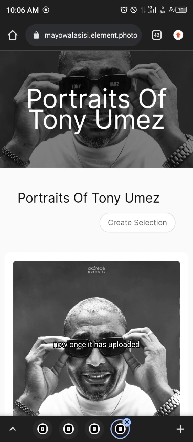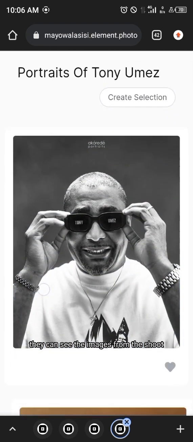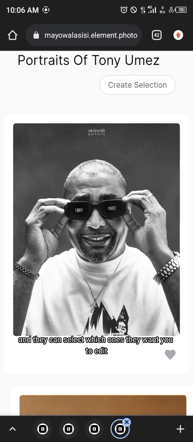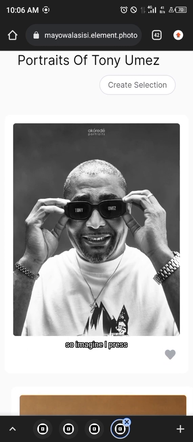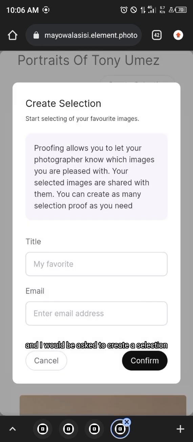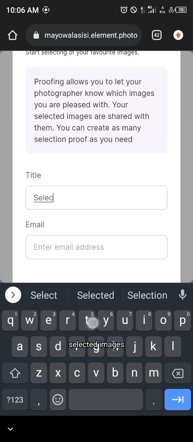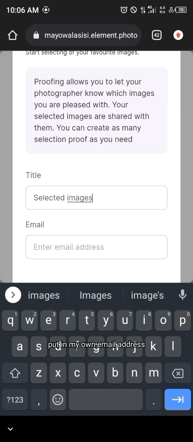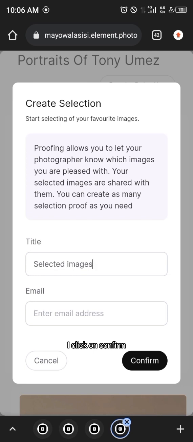Once it has uploaded and you send this link to them, they click on it, they can see the images from the shoot and select which ones they want edited. So imagine this is a raw image and I want my photographer to edit it. I just click on this like button here and I would be asked to create a selection. So I have a title, maybe selected images, and then I put in my own email address as the client. When I put in my email address, I click on confirm, and I can start selecting.